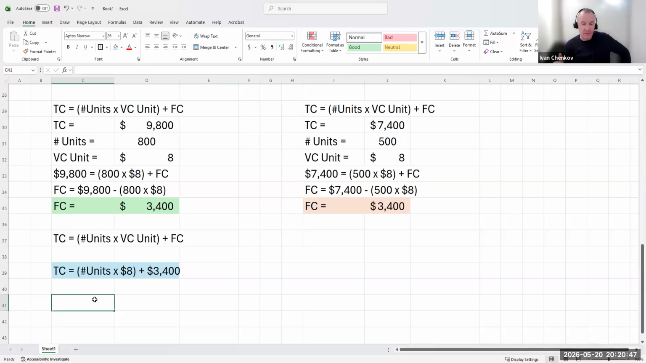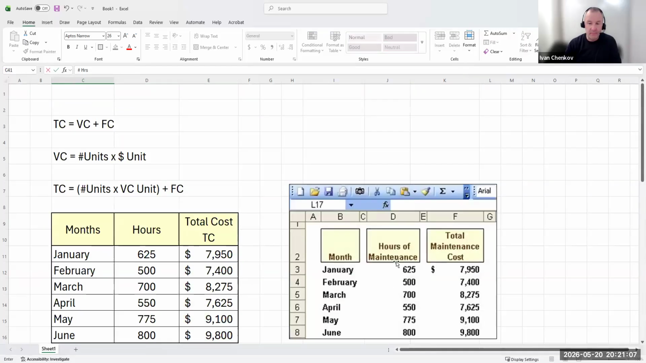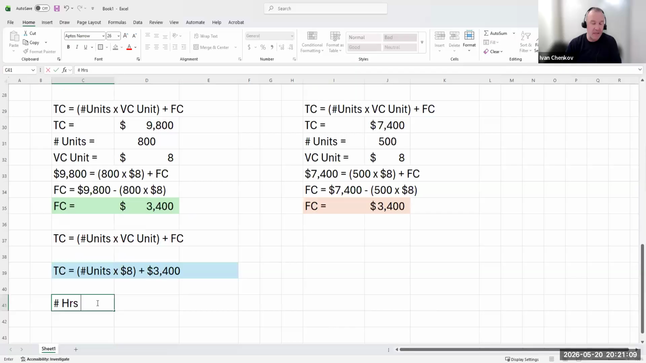So if the manager comes to you and says, hey, can you please tell me what will be my total cost next month? The only question that you have to ask him is, how many hours of maintenance do you intend to work? Once you give me the hours, I can give you the total cost.